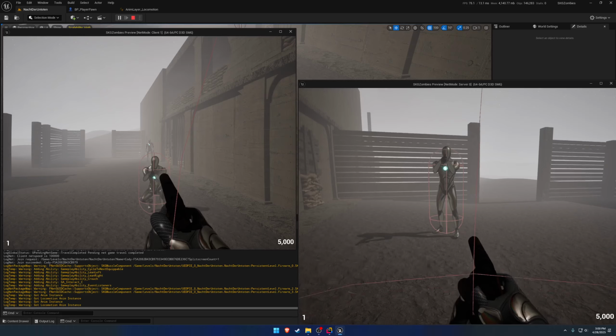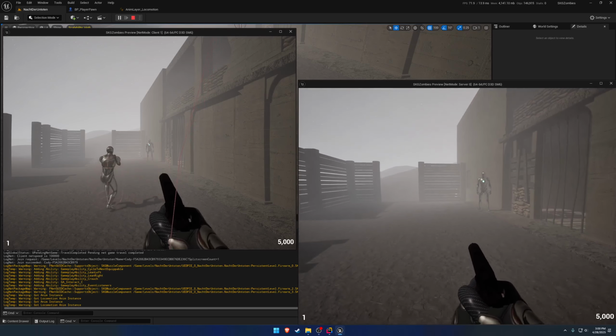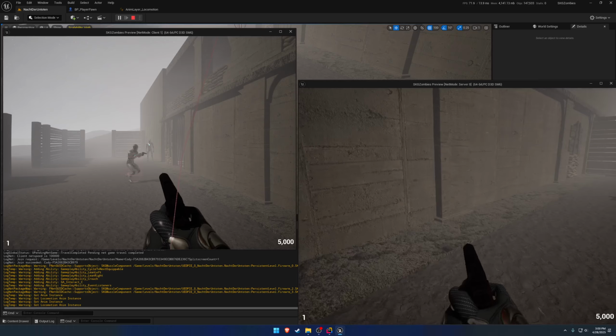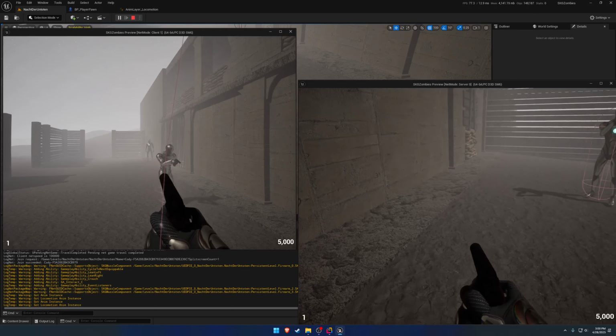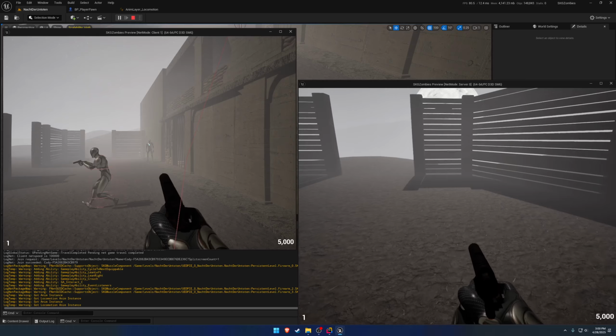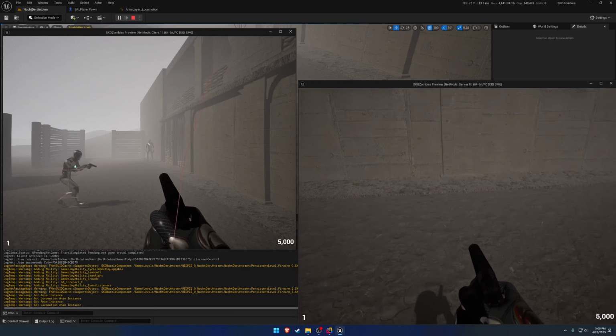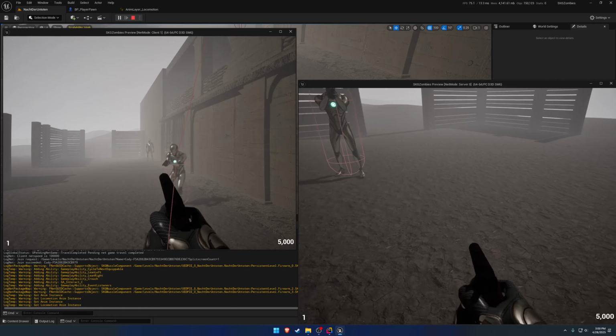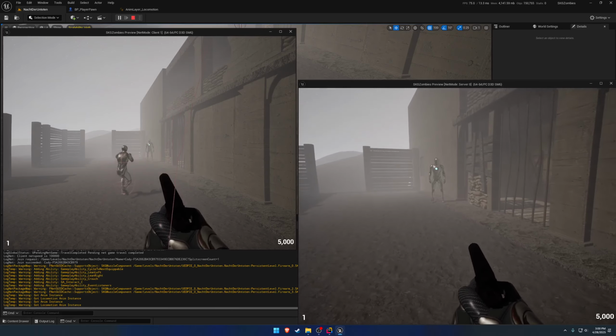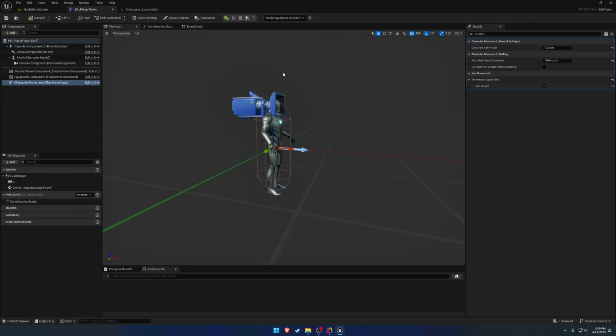So visually, this feels not all that far off. We are going to have to tweak the animation play rate because as you can see, I'm kind of sliding on the ground a little bit. So we need to speed it up just a hair. But I think that's an okay starting point.